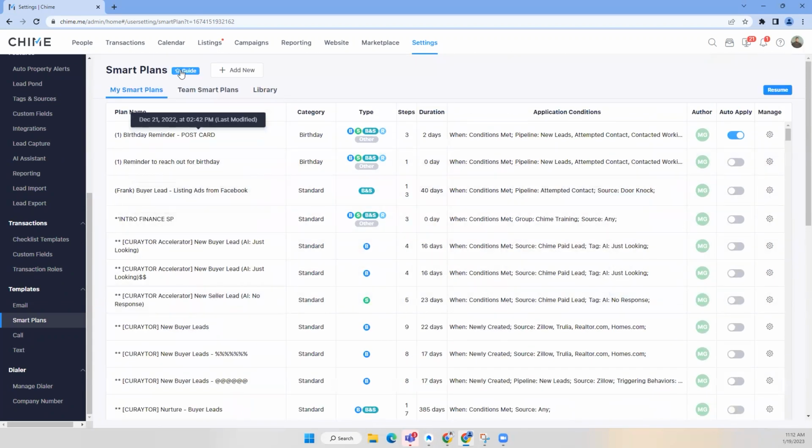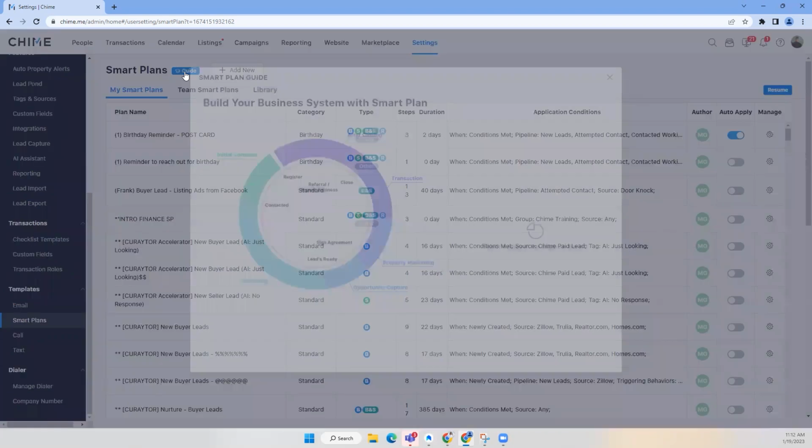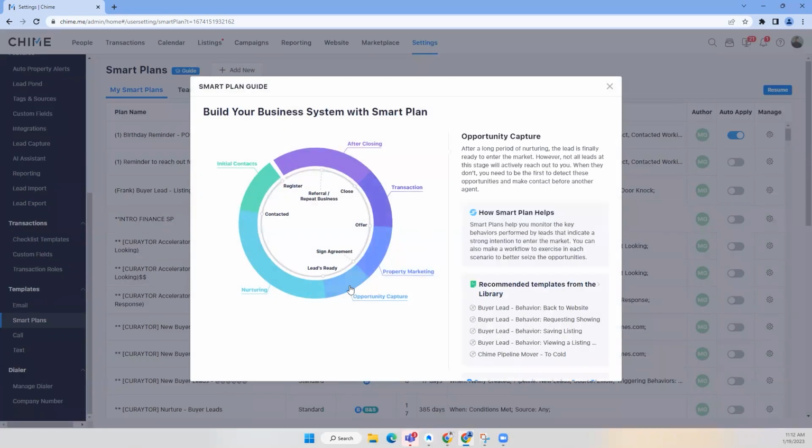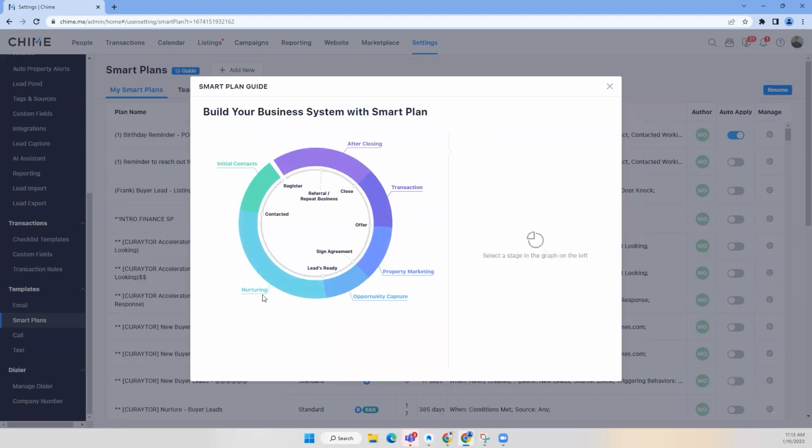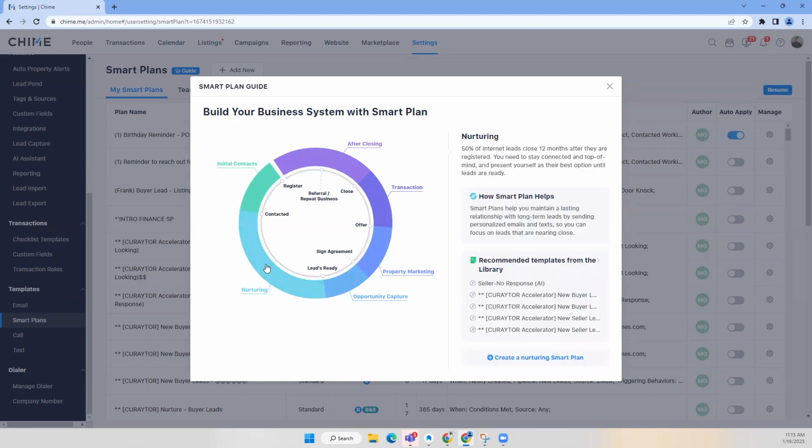But one thing I like to look at too, this guide button, it's not exactly that helpful, except there's a little blurb here I like to read. This is a visual, a graph, I guess, for where the lead is in the buying or selling process. So let's say you want to focus on your nurturing leads. It does give you some recommended templates, but really what I wanted to read here: 50% of internet leads close 12 months after they're registered. You need to stay top of mind and connected and present yourself as the best option until leads are ready. So, that's something to think about.